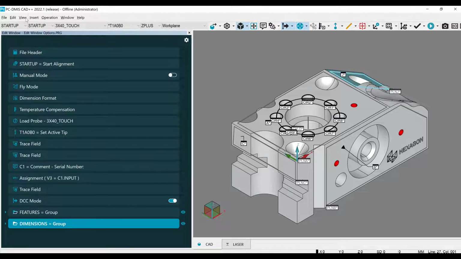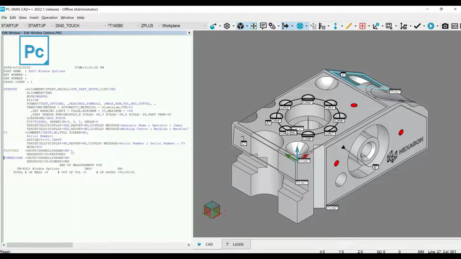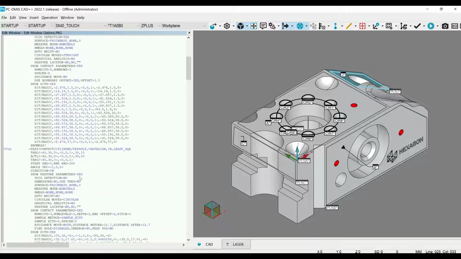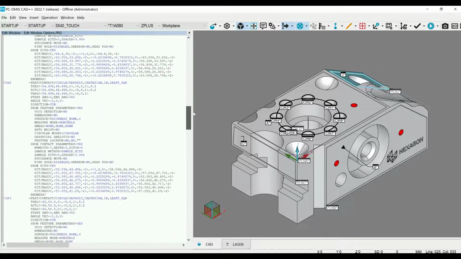You can also view these groups inside of command mode. This is how they look when they are not shown. To view them, select No and change No to Yes. Now all your features and dimensions will be shown inside of the routine.